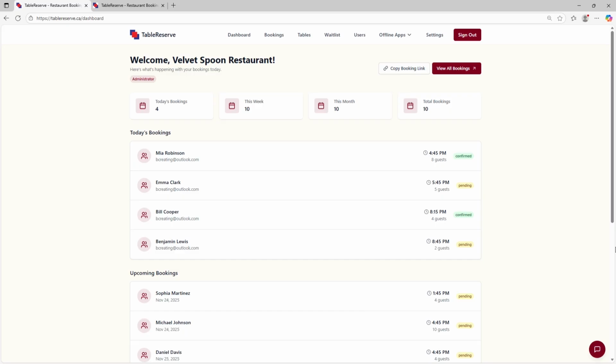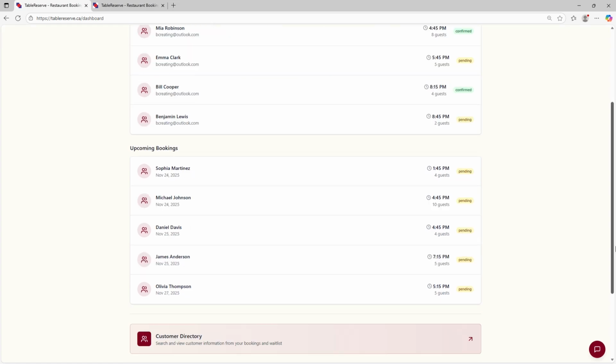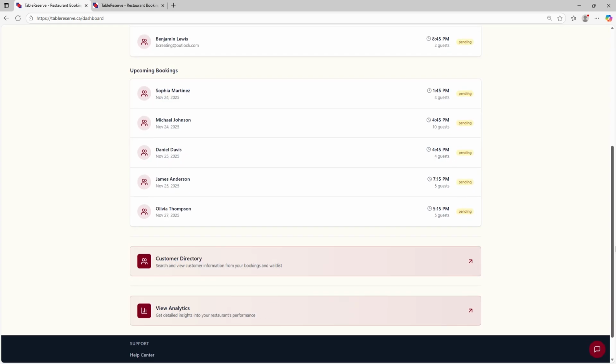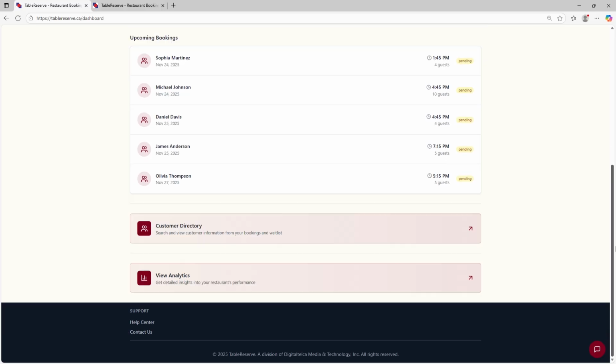Moving down, we have your daily agenda. The Today's Bookings section will list every party scheduled for the current day. Just below that is upcoming bookings. This gives you a heads up on reservations for the next 7 days. If the list is empty, like you see here, it simply means you're all caught up. When active, you'll see customer names, times, guest counts, and reservation status right here.